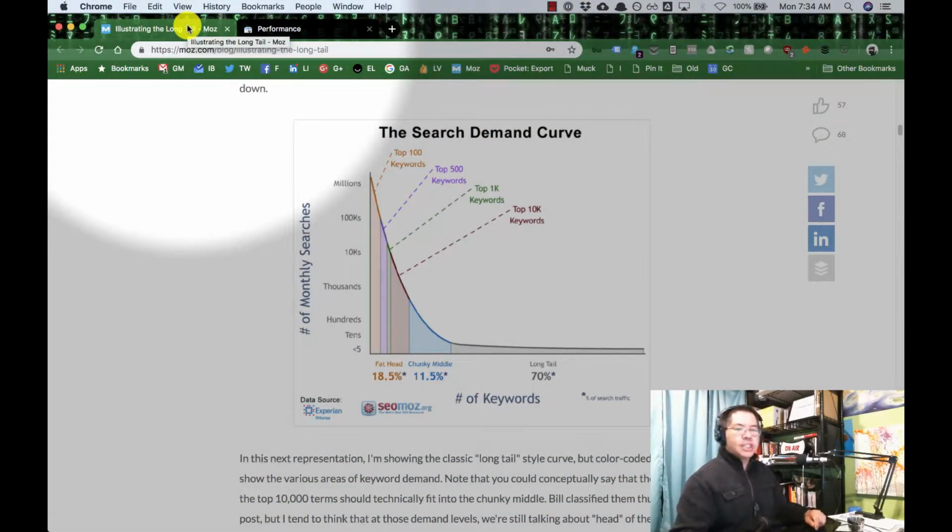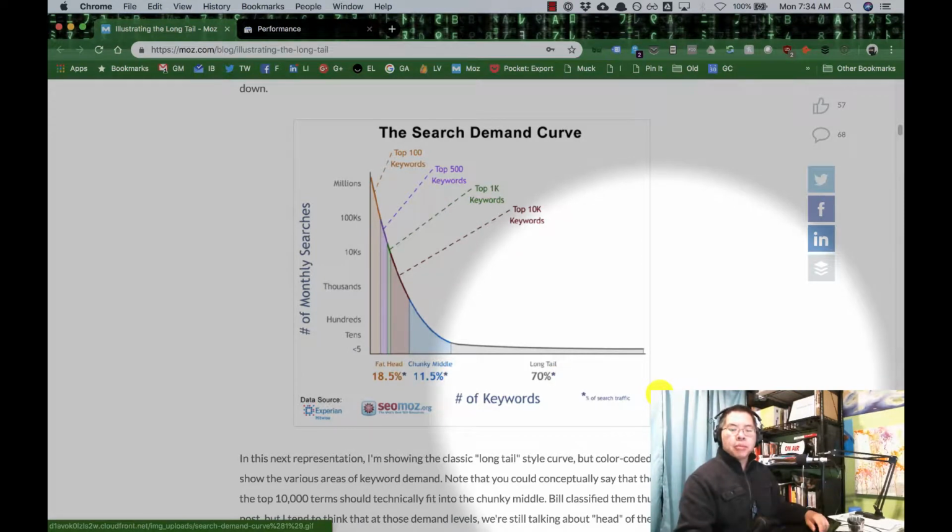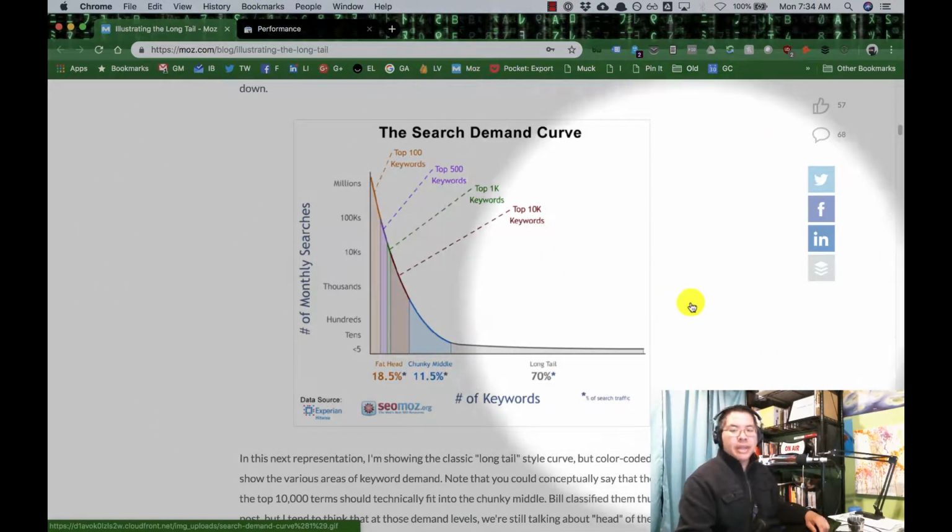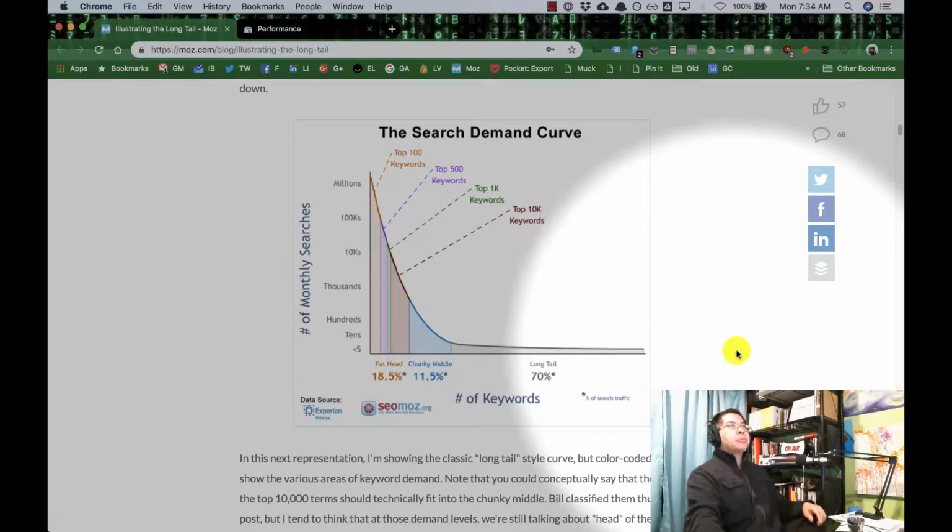In today's episode, Jason asks, is there a better or more up-to-date version of this search demand curve, which is a graphic that Moz put together. Rand Fishkin put it together in 2009, so a very, very long time ago. So much has changed in SEO.